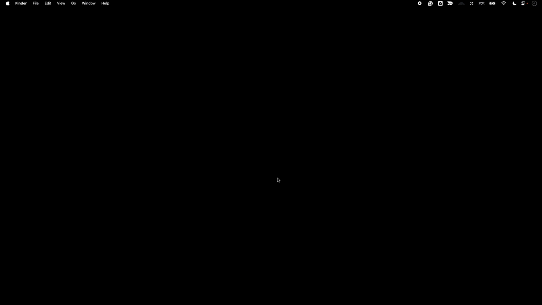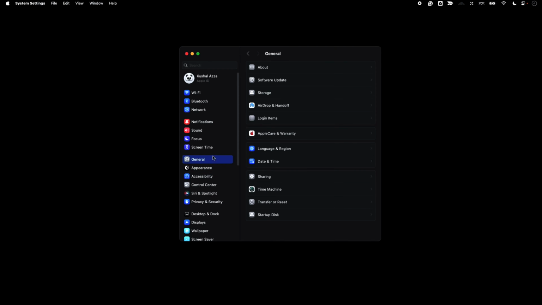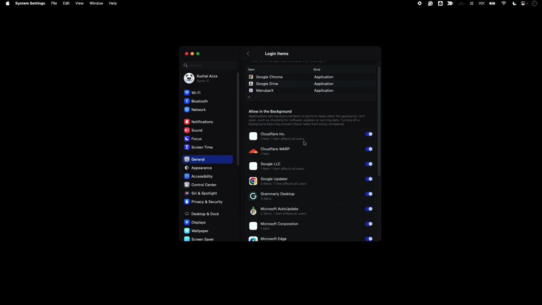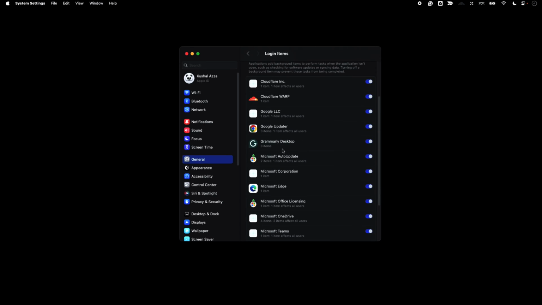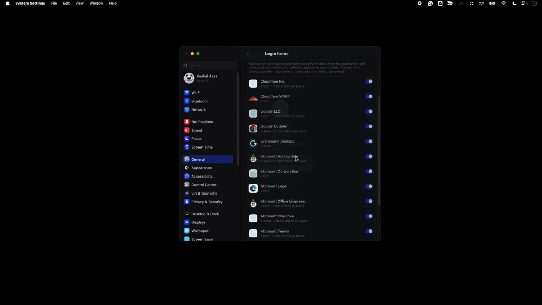So basically there are a few things that you need to do to completely wipe out this Microsoft AutoUpdate. The very first thing you need to do is select this logo and go to System Settings, and within the System Settings switch to General, and in General you have this Login Items. There are certain items that open at login, and there are some things which are allowed in the background. If you scroll to Allow in the Background, you can see Microsoft AutoUpdate, which is allowed in the background. What you need to do is turn off this toggle and verify that you want to turn it off.